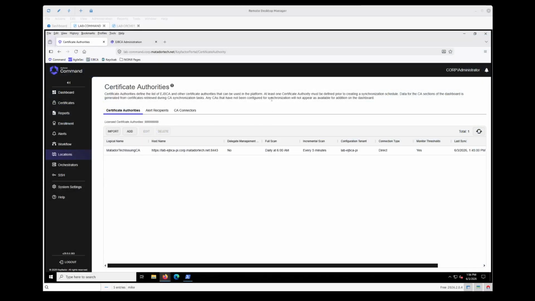Before performing the renewal, let's take a quick look at the environment. First, under Certificate Authorities, we can see our integrated EJBCA Certificate Authority, Matador Tech issuing CA. This integration allows Keyfactor Command to communicate directly with EJBCA for certificate lifecycle operations.